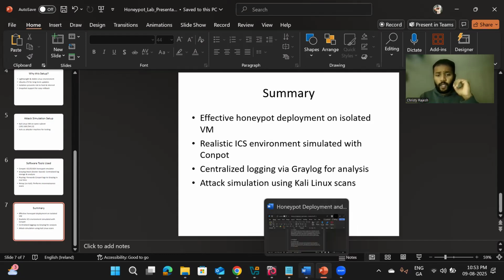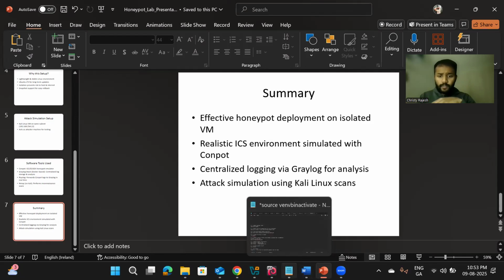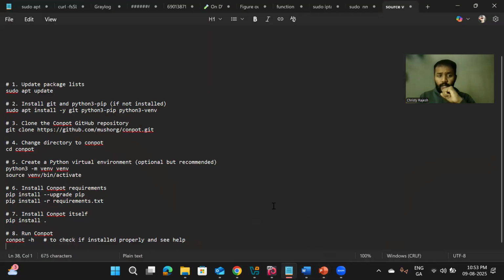I would like to share something about the installation of the Conpot that I have been using. I have copied the commands from the terminal. We can directly download the honeypot from the GitHub repositories itself.